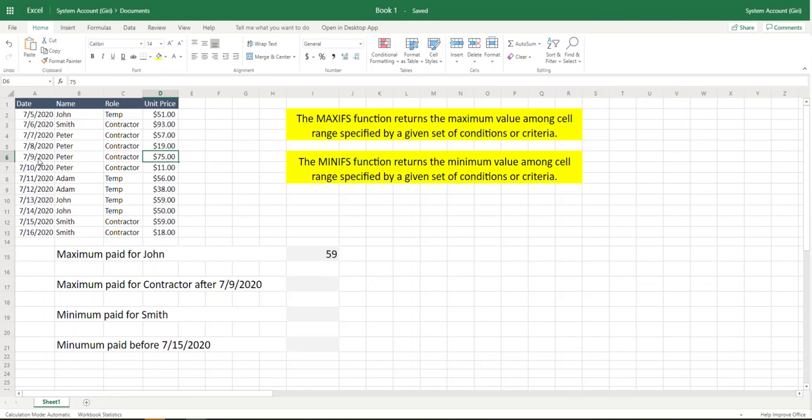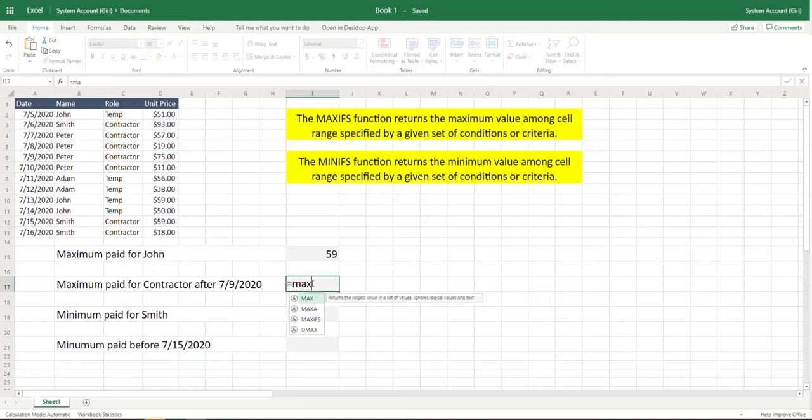So let's accomplish this with a formula. The formula we're going to use is MAXIFS.